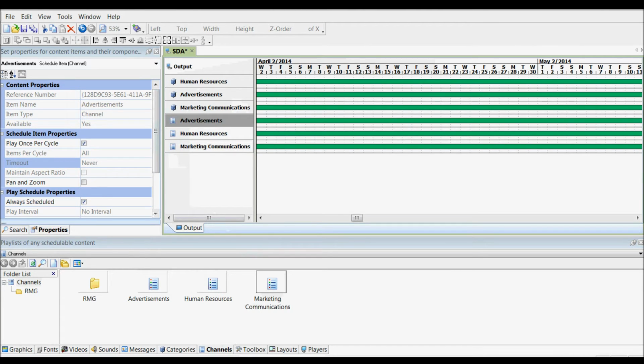The other difference is categories can play graphics, videos, and messages. And channels can also do graphics, videos, and messages. But channels can also play categories. And channels can also play other channels. So there's a lot more options to embed content within a channel as opposed to categories. So it's really your pick on which one you prefer. But the rule of thumb is use one or the other, but not both.